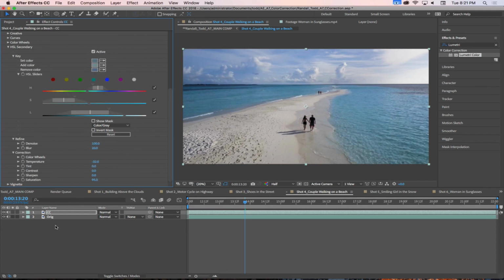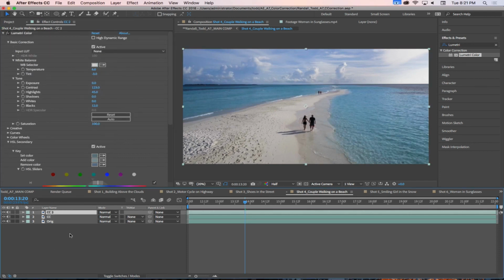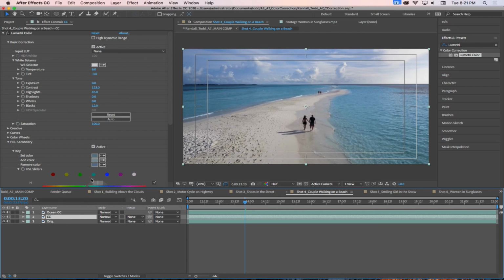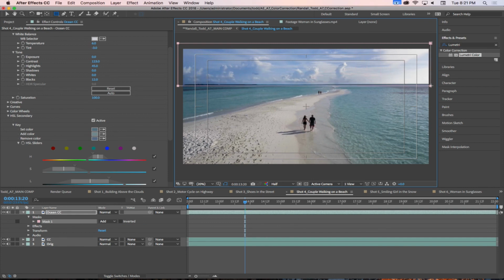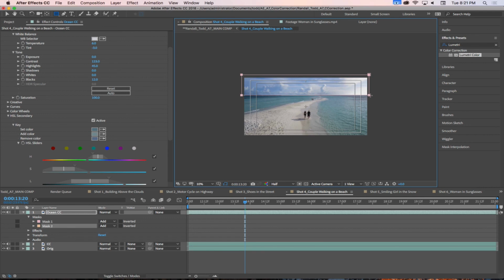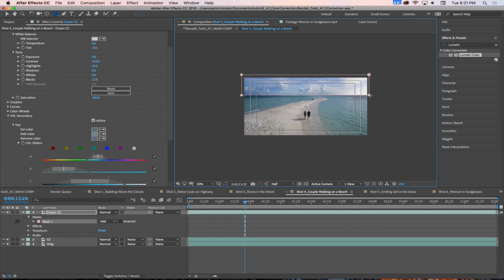And I think the last thing that I would do is I would probably duplicate this color correction, and I would call this Ocean CC, and then basically just deactivate it in the color corrected version. And then I can mask this ocean color on the top so that I'm not grading the clouds out there. I don't want to grade the clouds. I just want to grade the turquoise ocean.